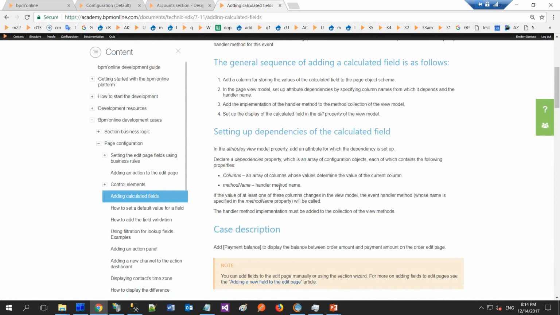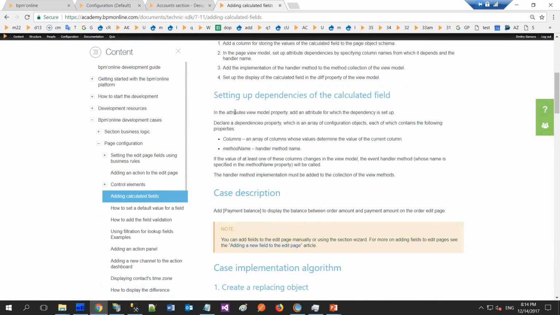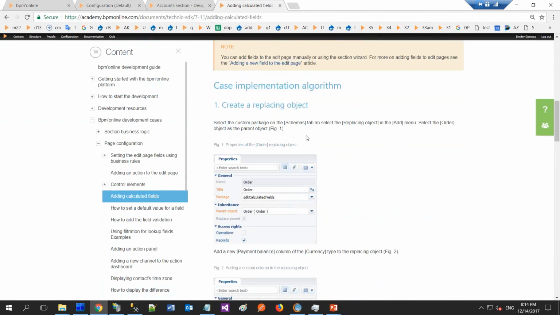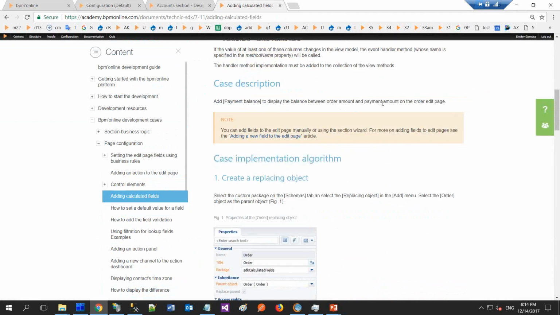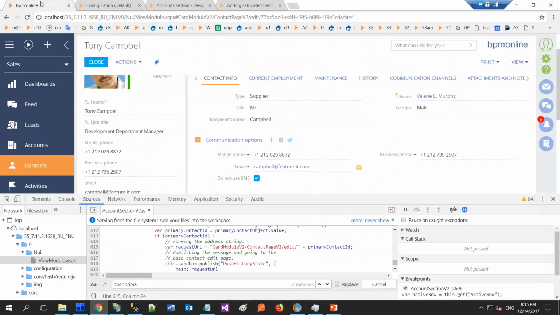There is a small explanation of how to do it. We will use the attributes property and set up columns which influence some target columns, and a method name which will be called if any of the columns array items were changed. We will do a simple example of working with the order page, where we have amount and payment amount, and I will add a payment balance column, and I will show you how to do it.